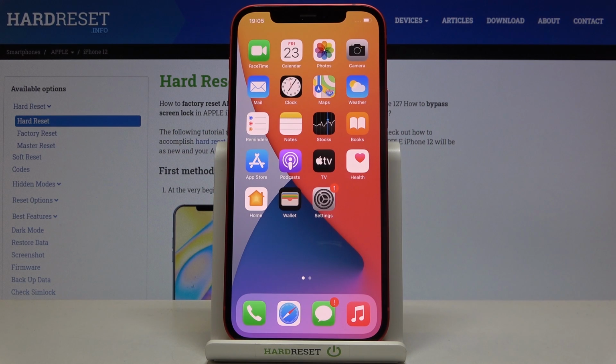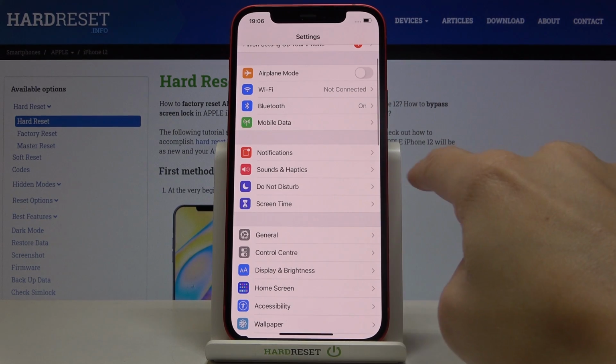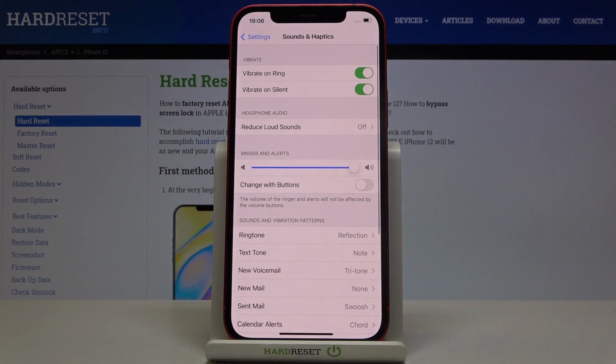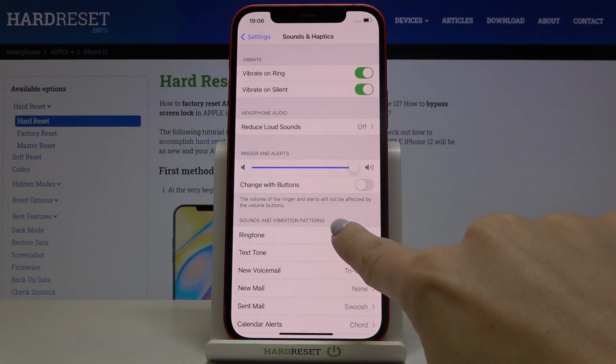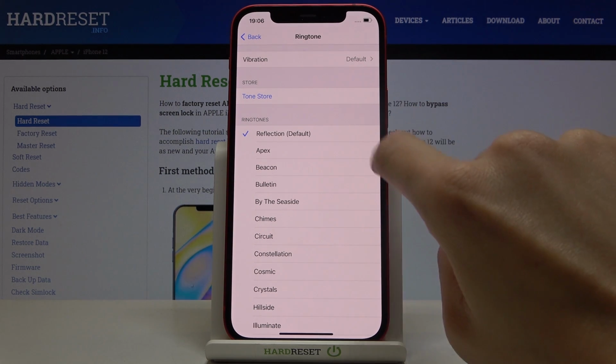In front of me is Apple iPhone 12, and let me show you how to change ringtone on the following device. So at the very beginning, you have to open the settings, then find and select sounds and haptics, and then go to ringtone right here. And let me show you all of the options, then you will be able to pick the one that you like the most. So let's start with default sound.